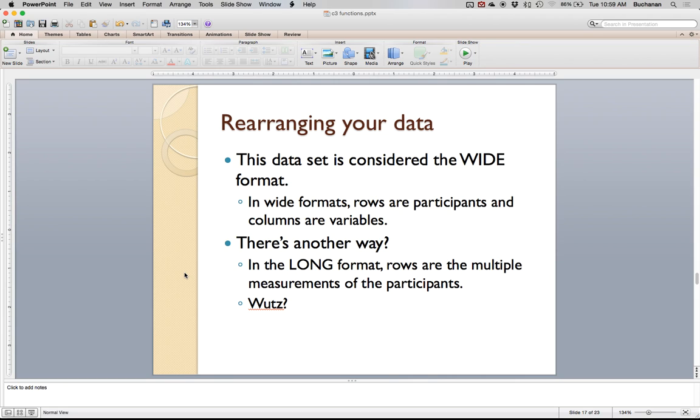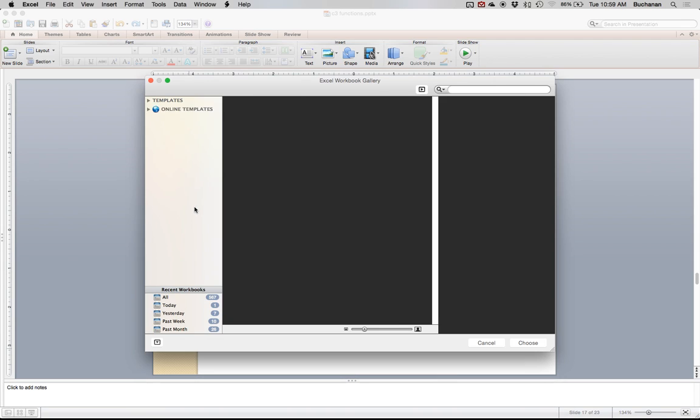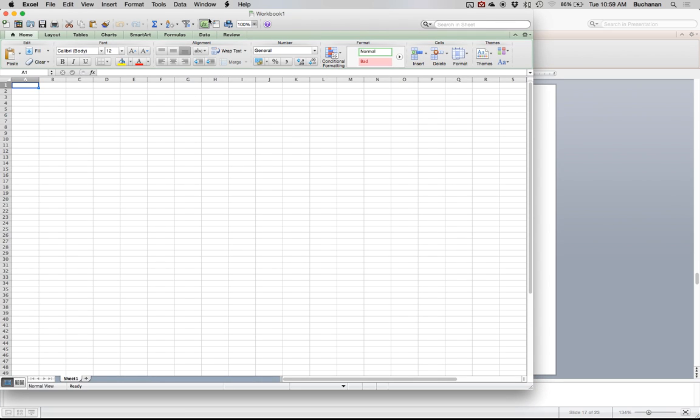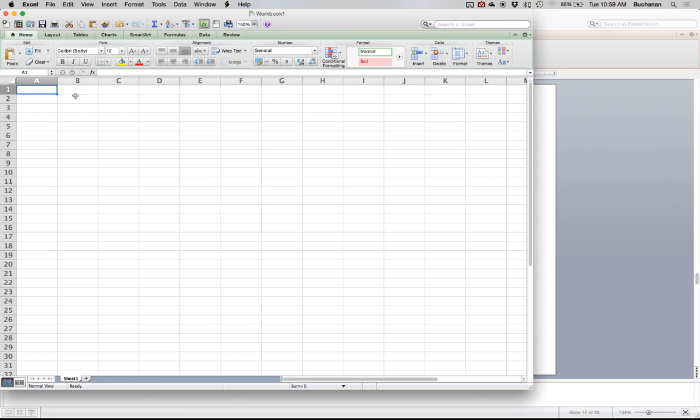What we end up doing on this data is running it as a multi-level model, which requires it be in long format. So instead of having day 1, time 1, day 1, time 2 in wide format, we can stack the data and do long format. Let me do this in Excel just to give you a visual. So this would be participant 1, this would be day 1, time 1, and then we have day 1, time 2, day 1, time 3, etc.